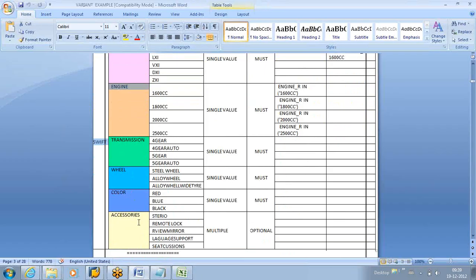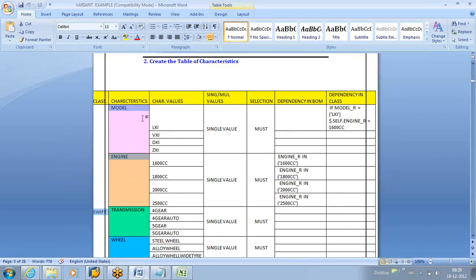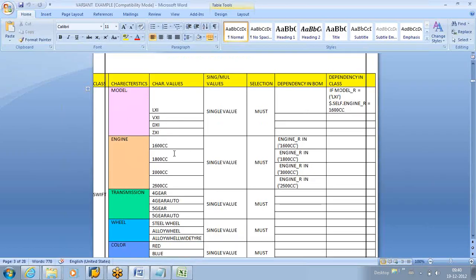Right, Chandra? That's correct. Okay, for the model characteristic, what are the characteristic values I can have? I can have LXI, I can have VXI; these are the different options available, right? Yeah. Those options are nothing but your characteristic values. Similarly, the moment I say engine, what are the different engines that you have as of now? It is 1600 cc engine, 1800 cc engine, 2000. These are all the different materials or options that are available for engine, right, Chandra?